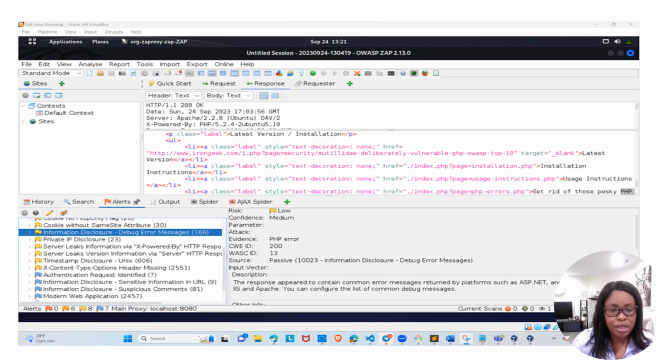Even my next slide is still the continuation of it. It says server leaks information via X-Powered-By HTTP, and so on and so forth. And you can see right here the description of this one, information disclosure debug error, says that the response appeared to contain common error messages returned by the platform, such as ASP.NET. So which we'll be addressing later on.